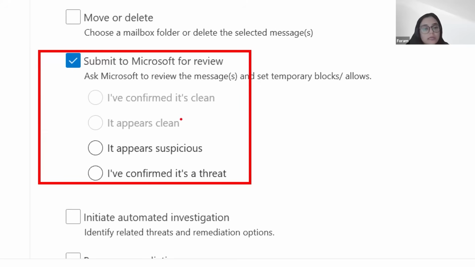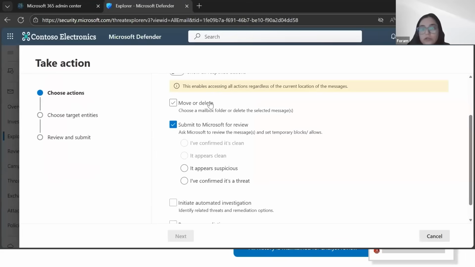Whenever you feel something during the investigation, you can submit it to Microsoft, where we have 4 options: appear suspicious, appear clean, confirm clean, and mark as a threat. This will be helpful for the Microsoft team to understand what you are looking for and analyzing, and to provide the information. So that action we can also do.